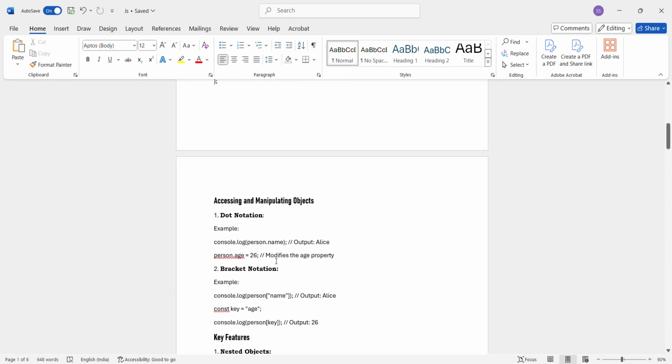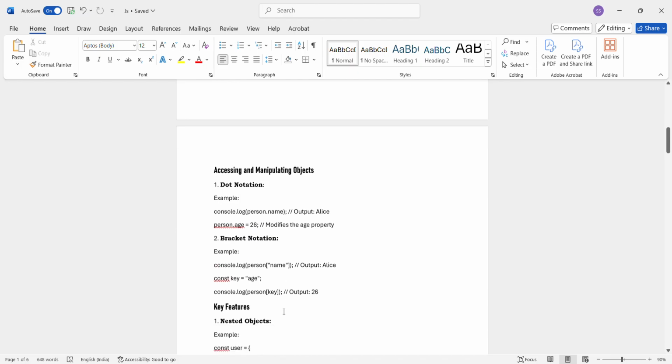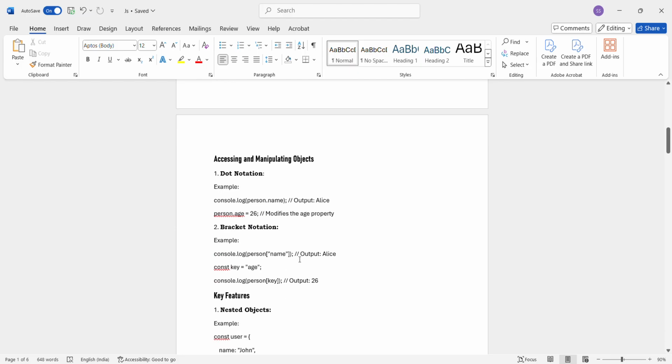Accessing and manipulating objects. There are two ways: dot notation and bracket notation. In dot notation, person.name returns the output Alice, and in bracket notation, person['name'] returns Alice.